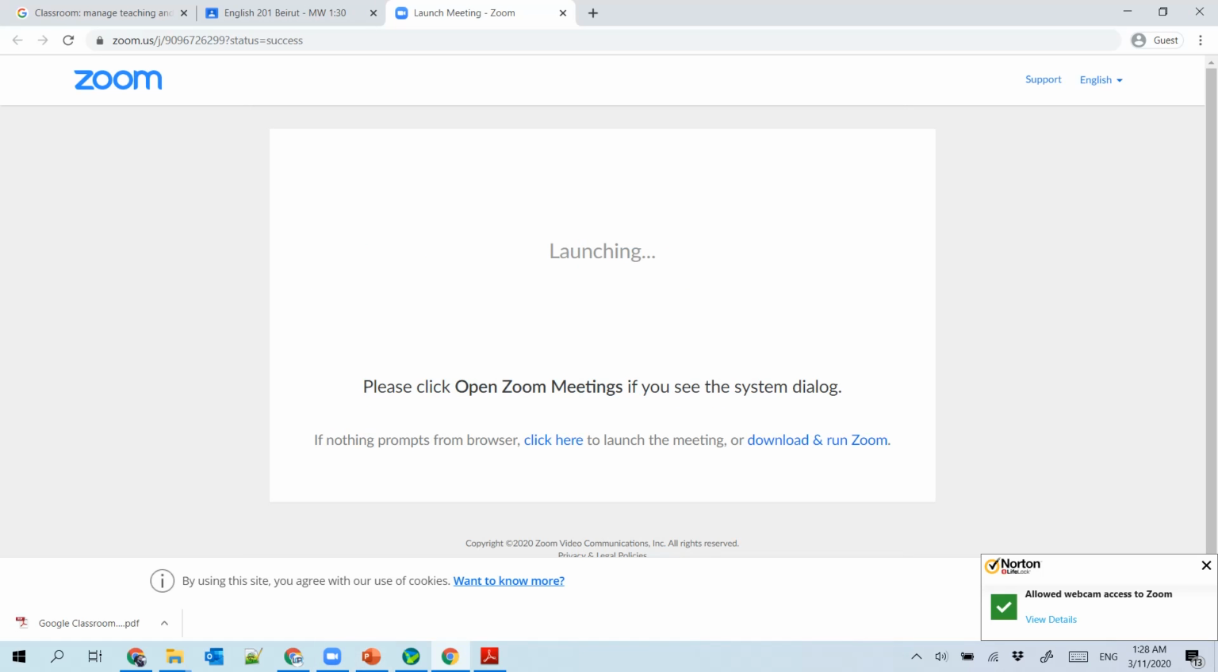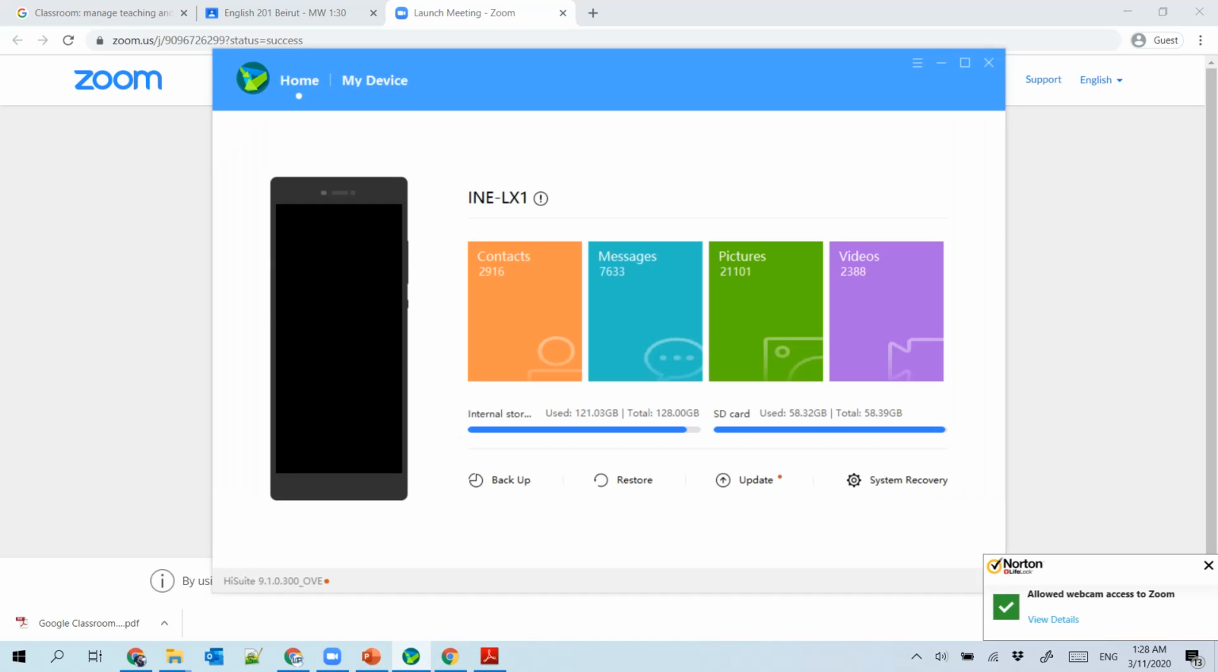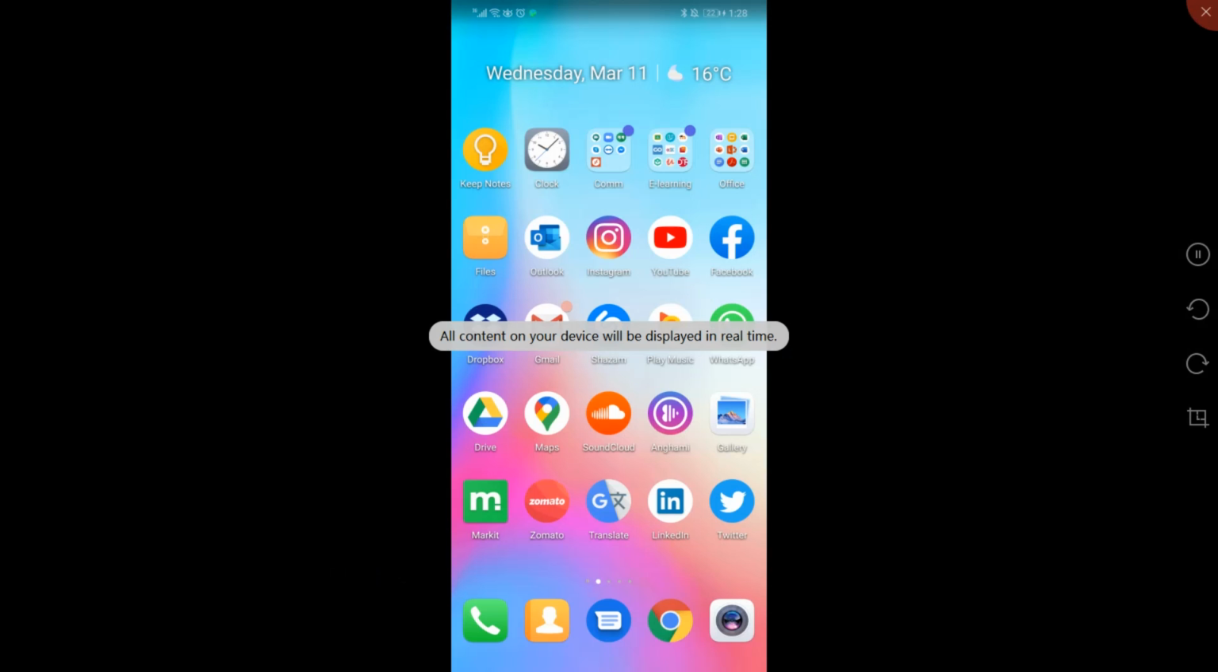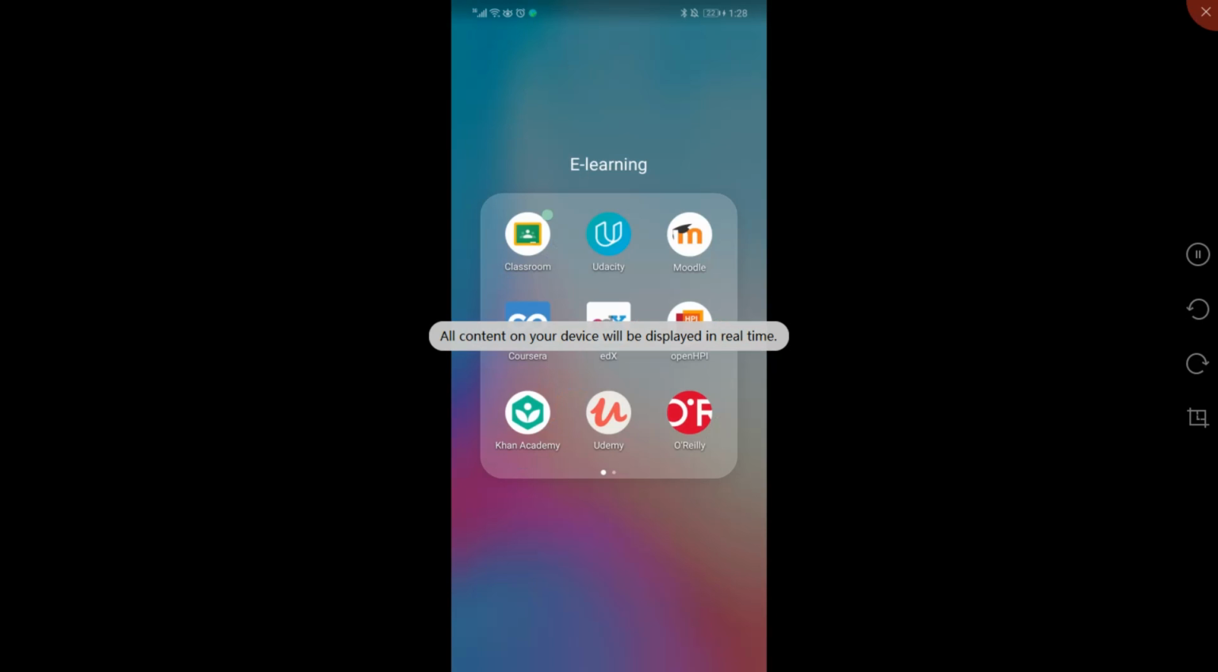Please let me show you how you do all these steps from your mobile device. So I will activate this show. I'm currently using my mobile device. I will go to Classroom.